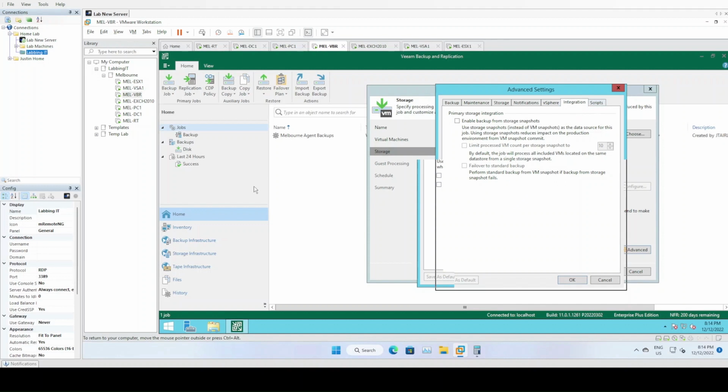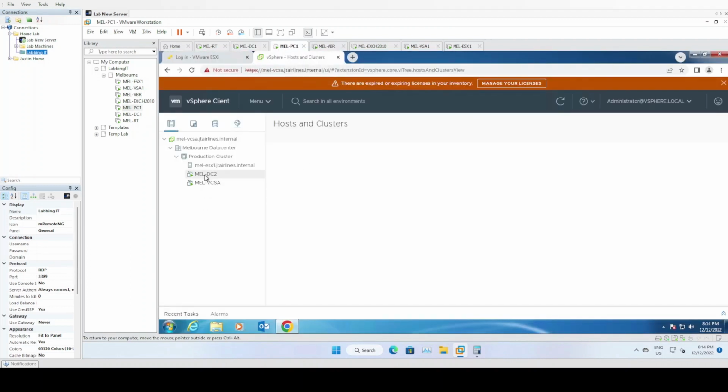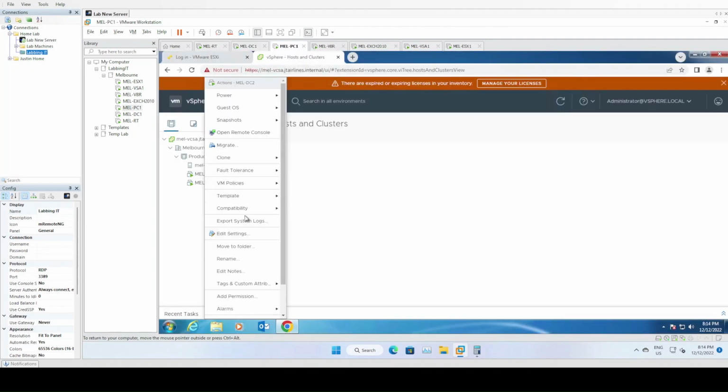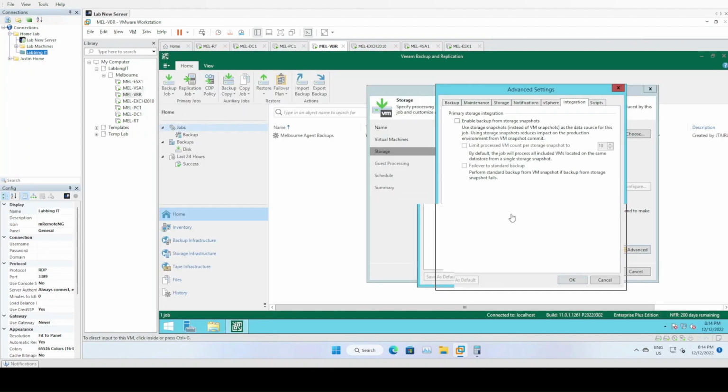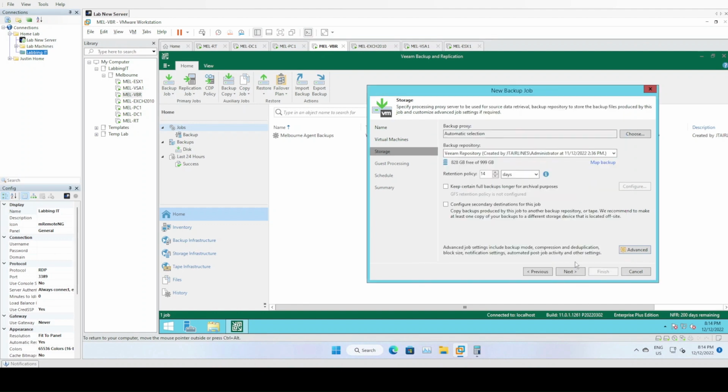So that's essentially going into vSphere. Go back here. It's going to do it automatically. It's going to create a snapshot temporarily and then take a backup and then remove the snapshot once the backup's complete. So I'm happy with that.